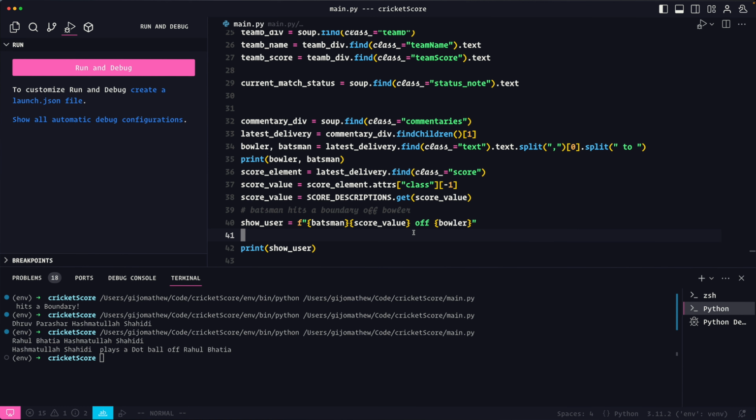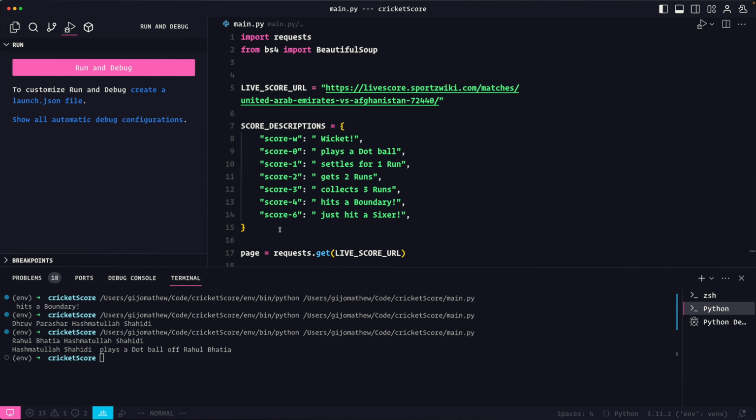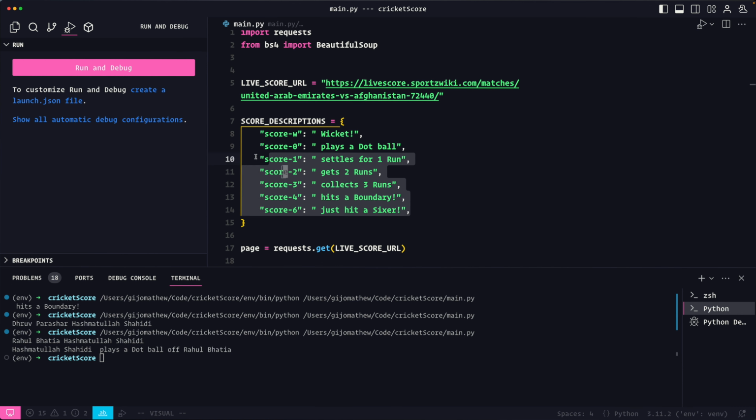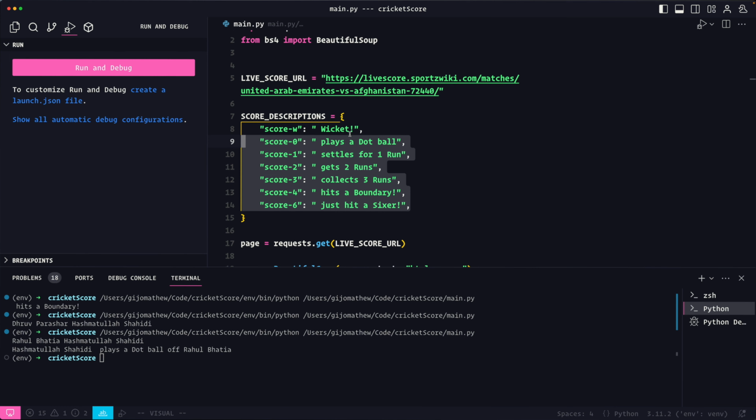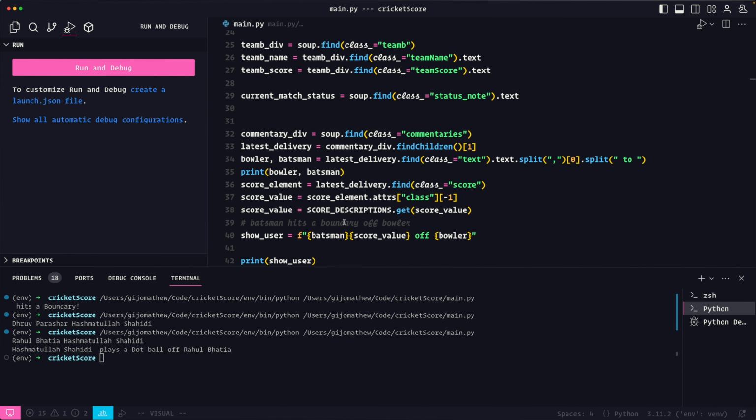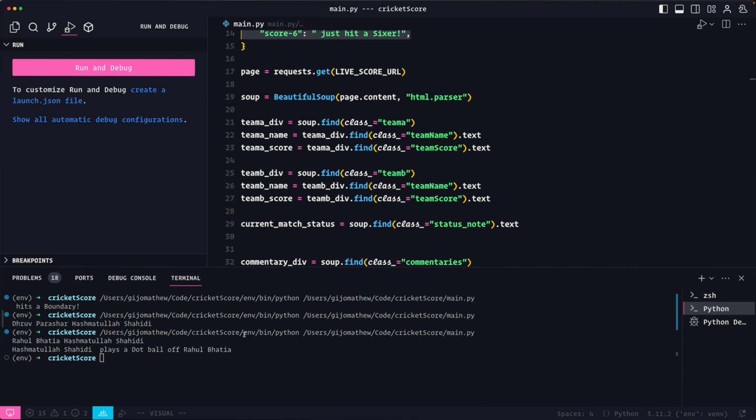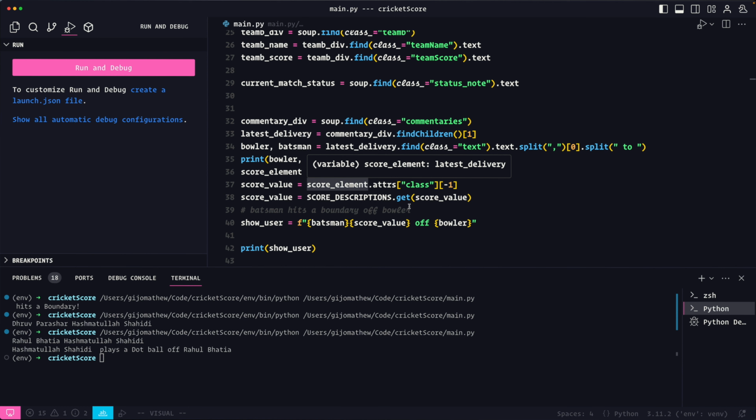Okay, and one more thing here is all this will work for these scores if the batsman actually hits a score, right? But if he gets out, then this will not make sense. Let's say this guy got out. It'll be like Shahidi wicket of Rahul Bhatia, which I don't think is a proper way to format it. So we will give a condition.